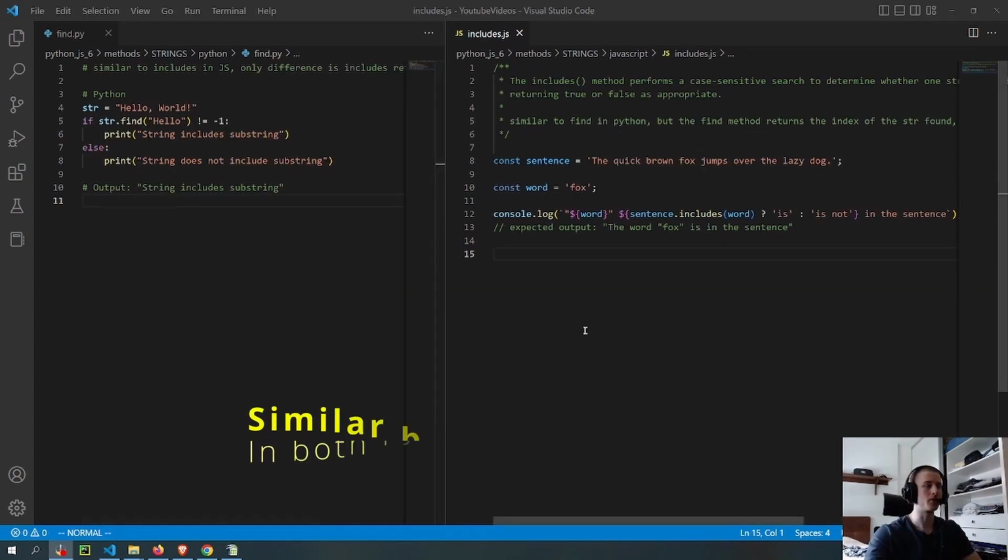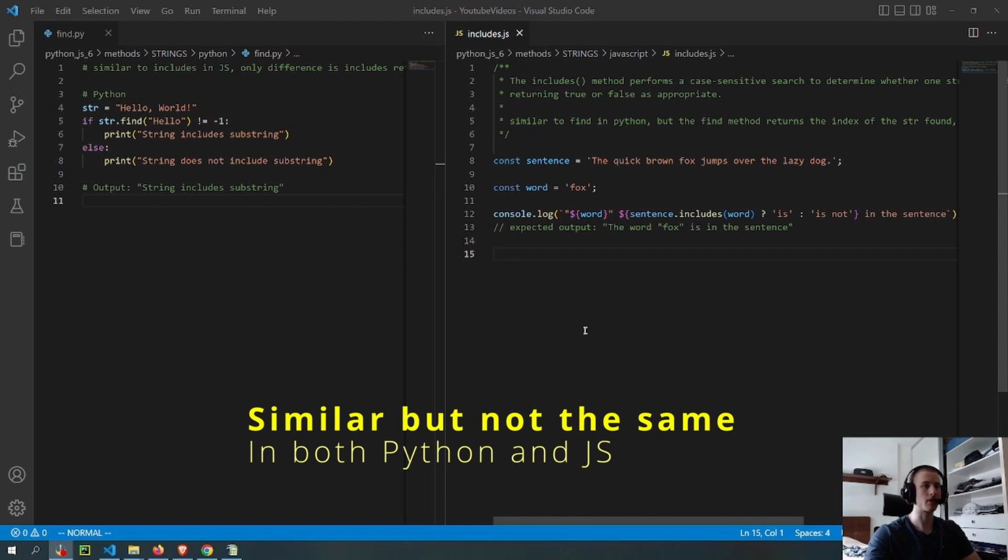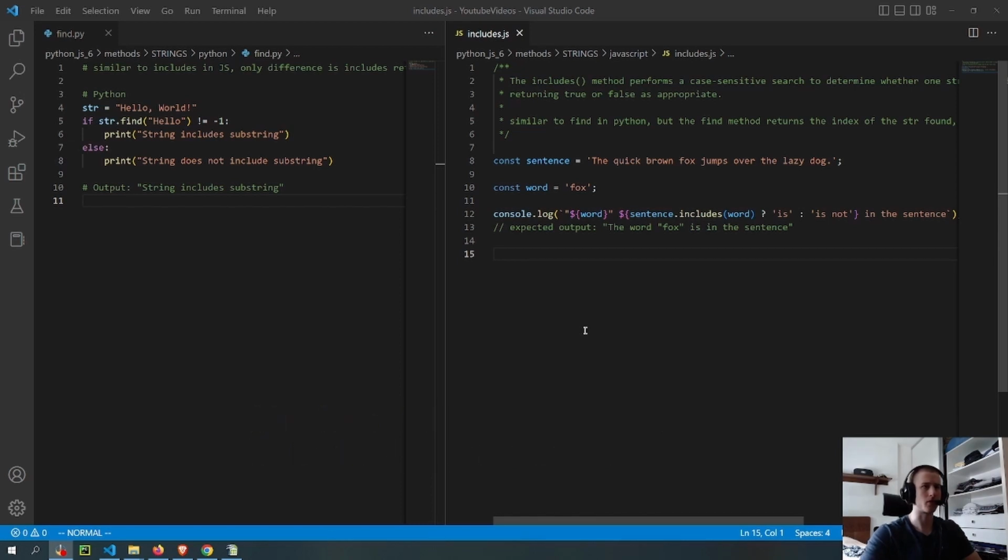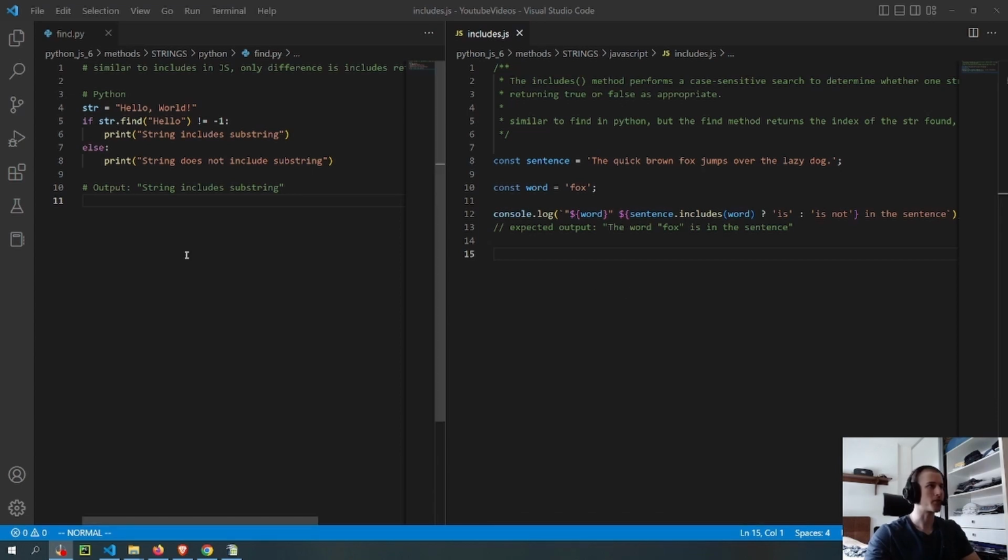The includes method in JavaScript is used to check if a string is included in another string, and it returns true or false, and it is case sensitive. In Python, the version of this is the find method, but it's not exactly the same because find returns an index and not true or false. And if the word is not included, then it's going to return -1.